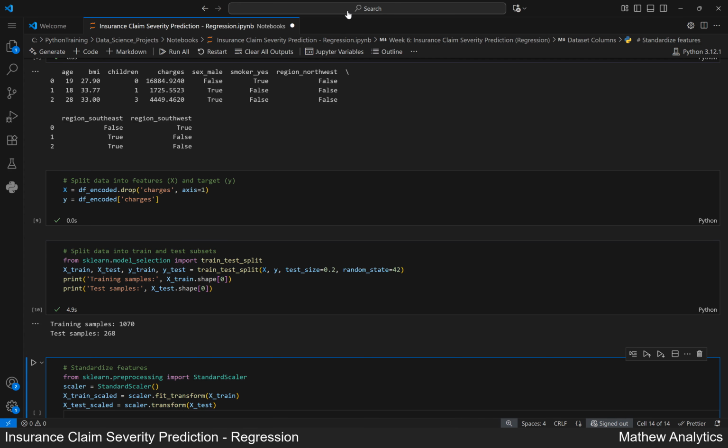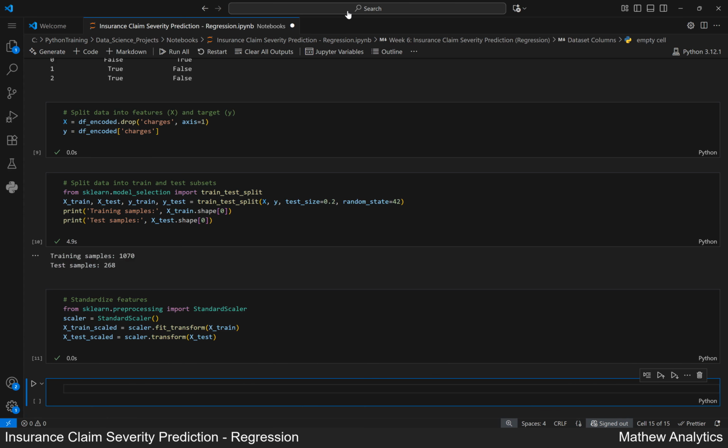Running the cell now. This code standardizes the features in the training and test sets, transforming them to have a mean of 0 and a standard deviation of 1. Although there's no direct output shown, this step ensures that columns like age, sex, and BMI are on the same scale, which improves the performance and convergence of many machine learning models. Notice that we fit the scaler only on the training data to prevent data leakage. Scaling helps many models learn faster and better.